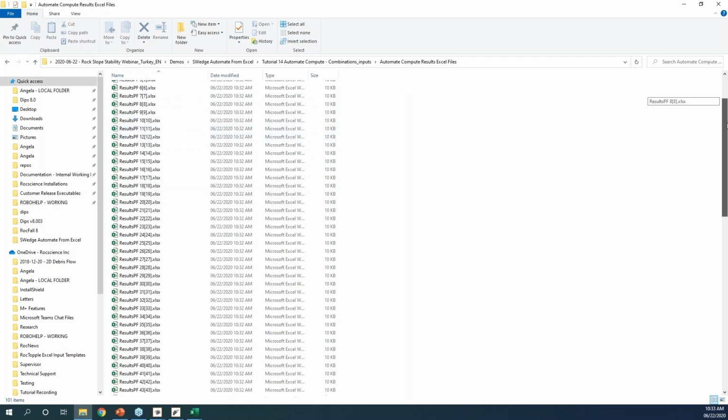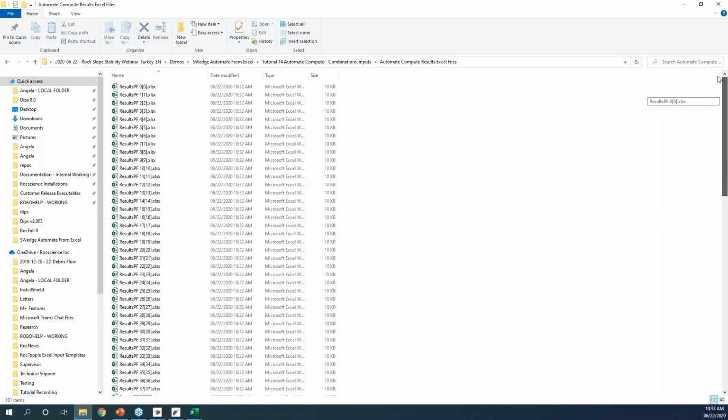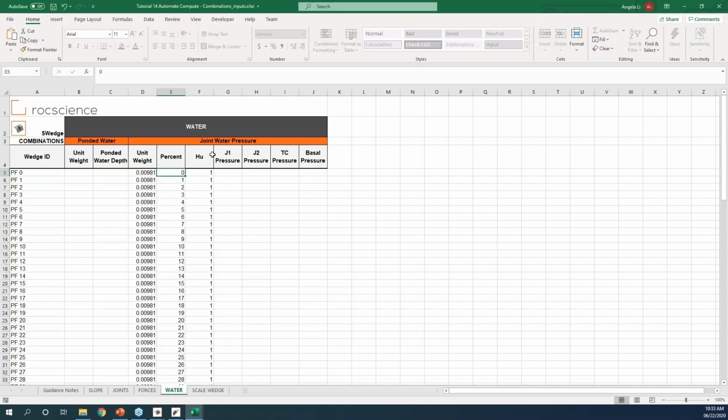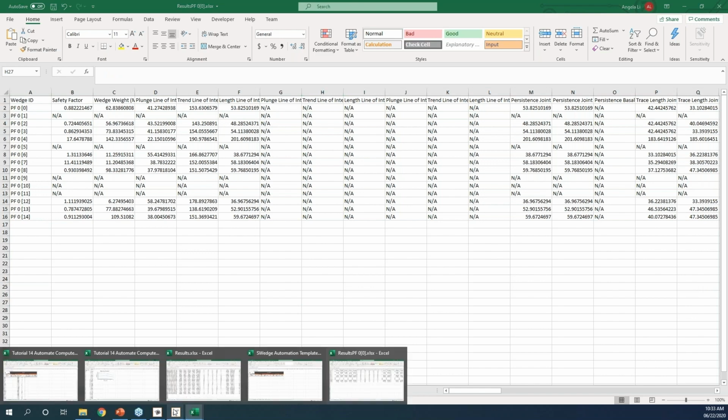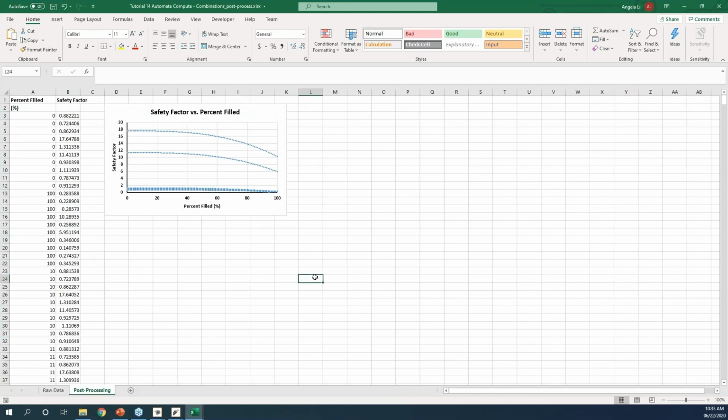Here you have 101 output results. If I just open up one of them, you'll be able to see that 15 possible wedge combinations are formed, but not all of them are valid. After a bit of post-processing in Excel with the raw data from my Automate from Excel feature, I'm able to produce this plot. This plot represents a sensitivity of factor of safety versus percent filled for all my valid wedge combinations. And as you can see, as percent filled increases, my factor of safety decreases for all my wedge combinations.